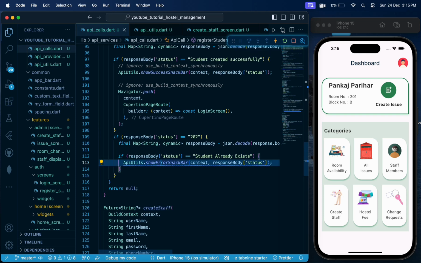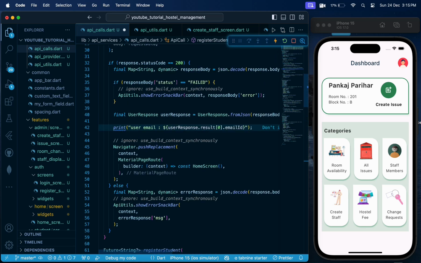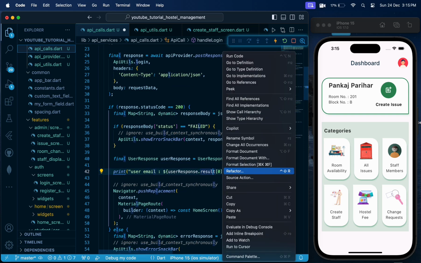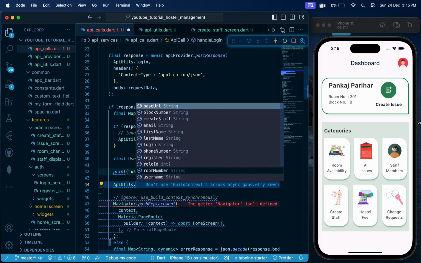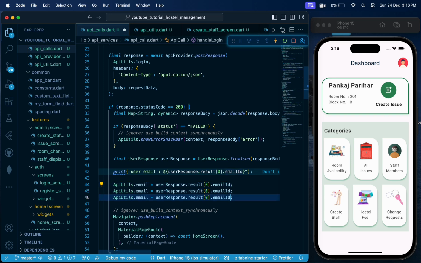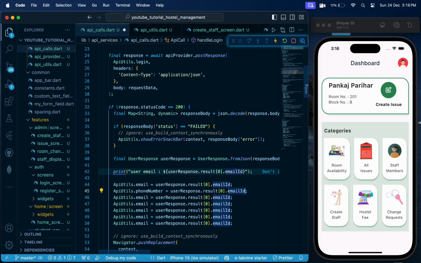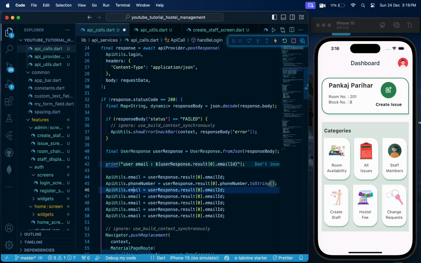So now we have to fill this data whenever a user logs in successfully. So after this, print user email, this user email on line 42. After that, we will fill this data: API utils dot email is equal to user response dot result email ID. So if you see the response, we are getting the data here. So based on the response, we are filling this user's information.